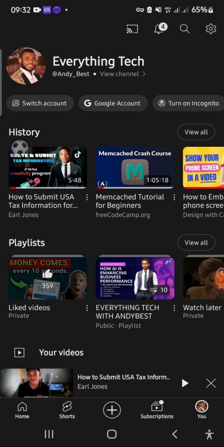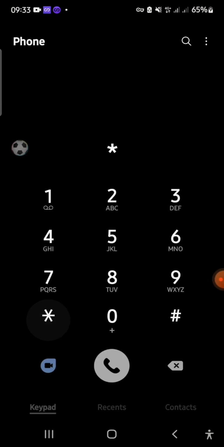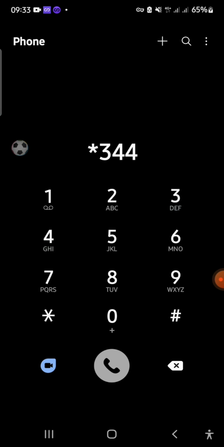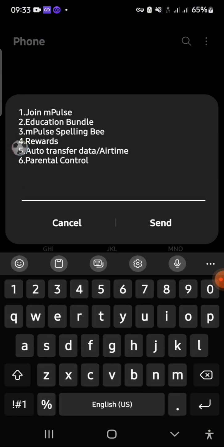Now, the first thing you need to do this morning is to get your MTN line. This trick works very well for MTN. Get your MTN SIM card, then go to your phone dialer and type *344#. Dial this and we're going to migrate to an MTN plan called MTN M Plus. This MTN M Plus will help you to access this trick I'm about to show you.